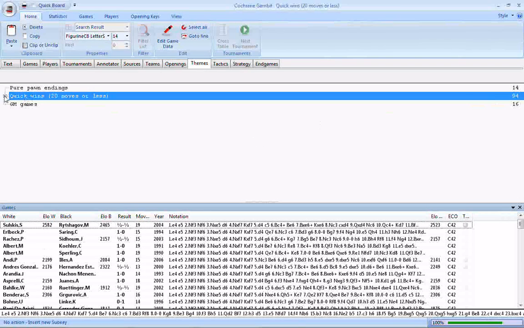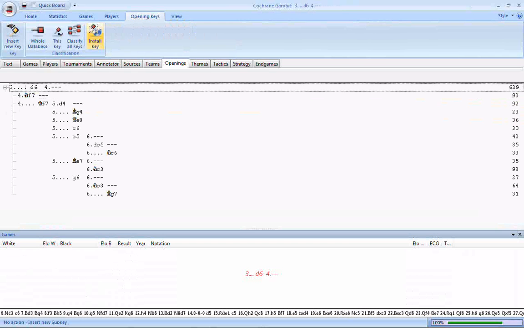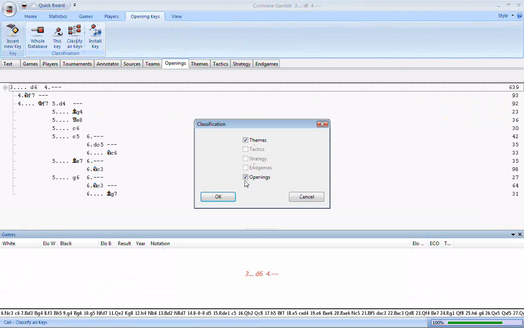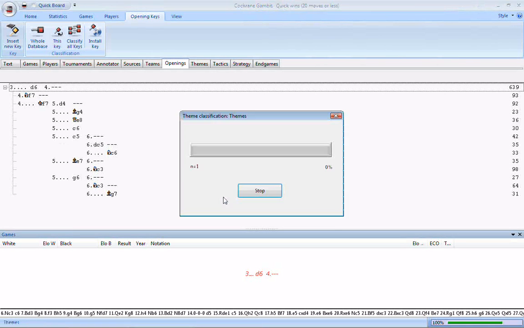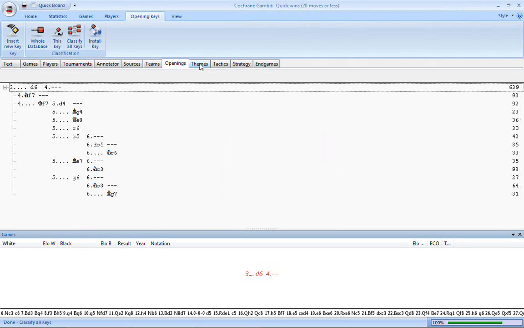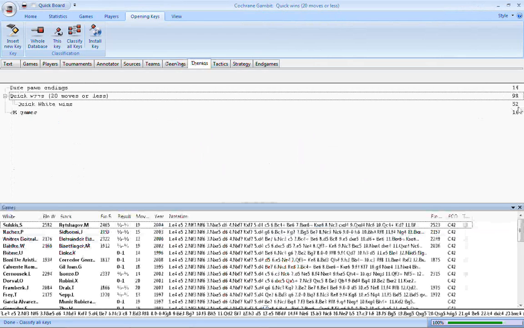Notice there's a little plus sign next to quick wins 20 moves or less. We click the plus sign and we see there's a sub key, quick white wins 0 games. That's because we have to go back to opening keys, classify all keys, deselect openings, just do themes, click OK. Wait a second. Now we see that 52 of the quick wins are white wins.